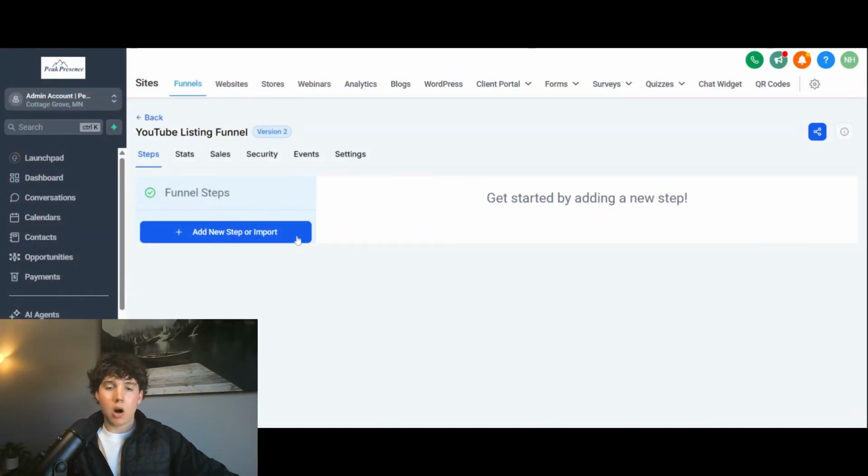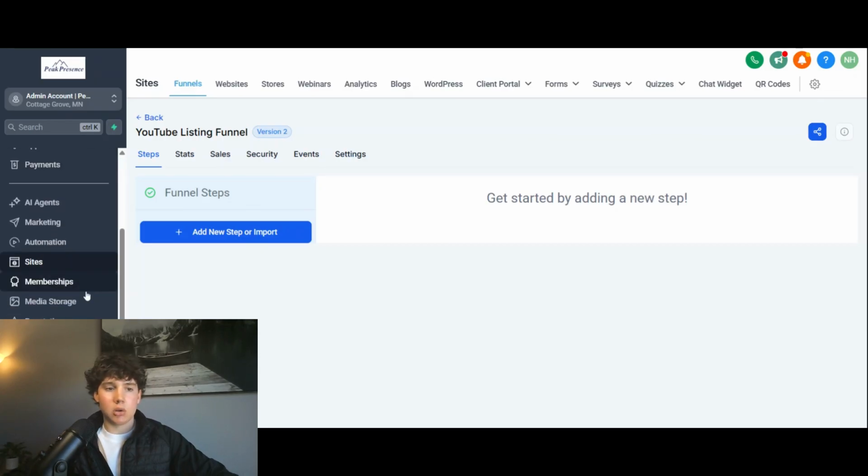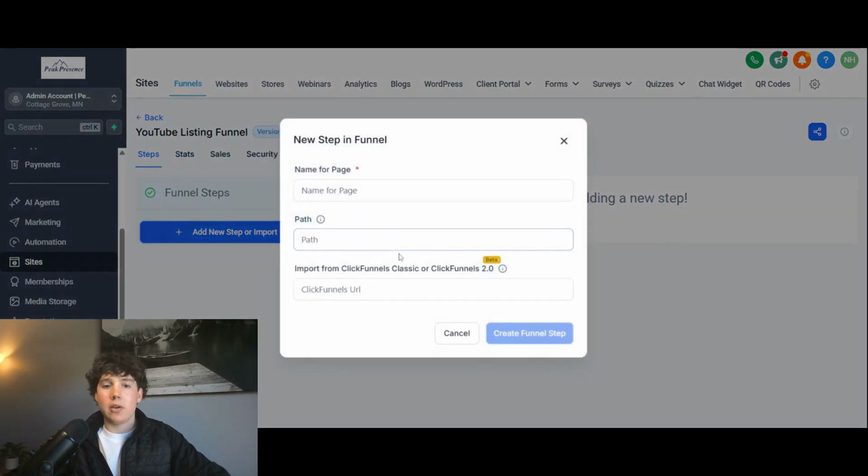So I'm going to be making all of this through the CRM High Level. It's pretty easy to follow along with, but you can use your CRM, your software, KVCore, Follow Up Boss, I'm sure lets you create landing pages. Just make sure you're able to create landing pages and funnels on it. So you're going to go over to sites, and this one I created this funnel for this example. We're going to go to add new step or import.